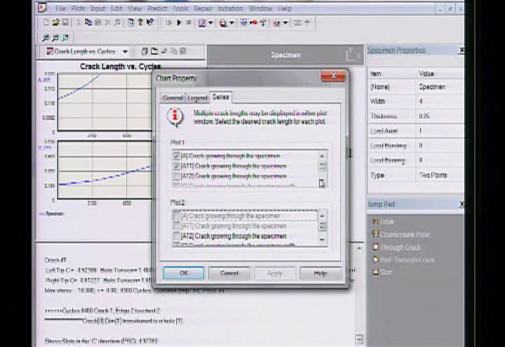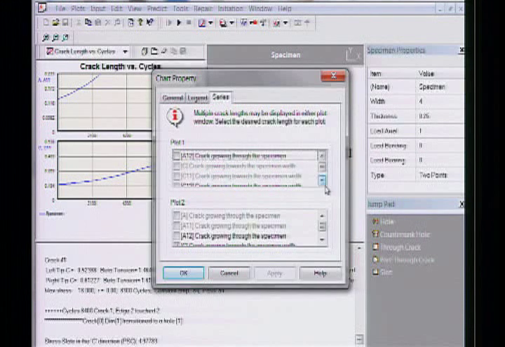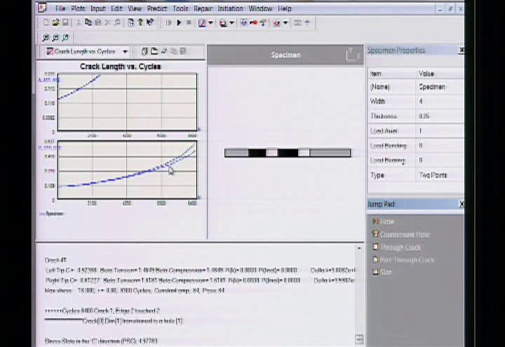and I can tell it to plot A12 and C12. There, now it shows both of them. It shows both C's and both A's overlaid on the same plot.